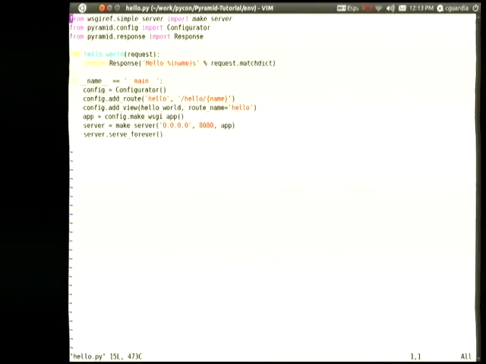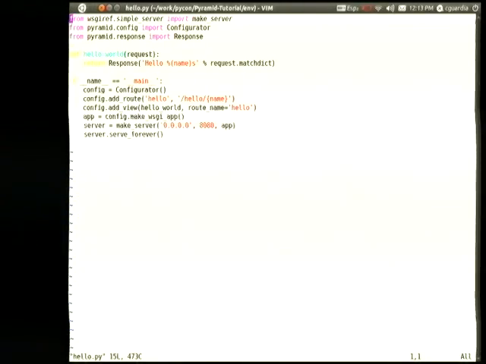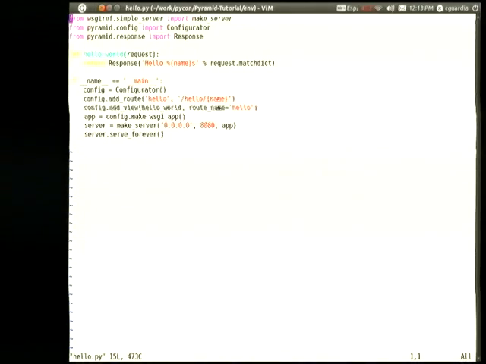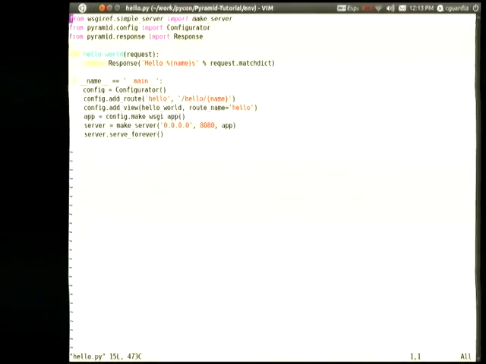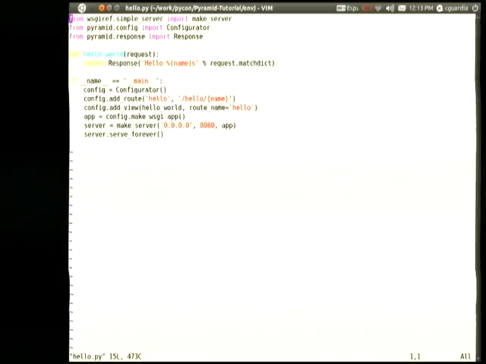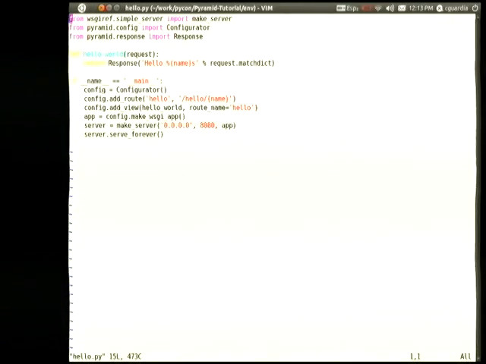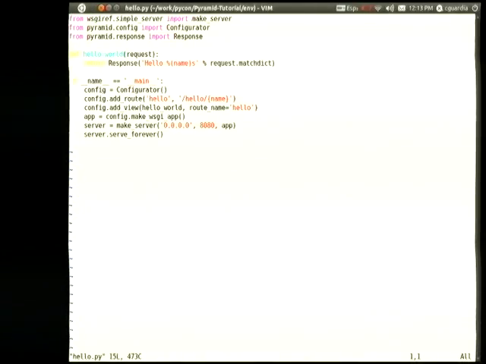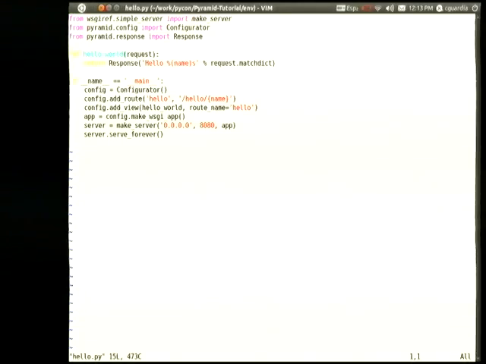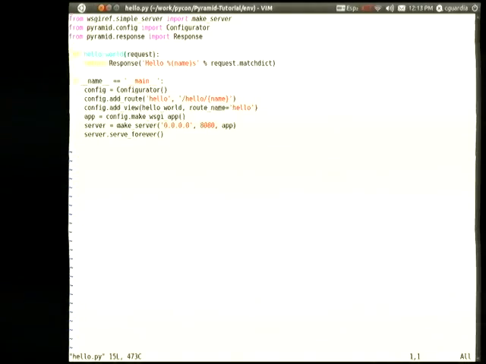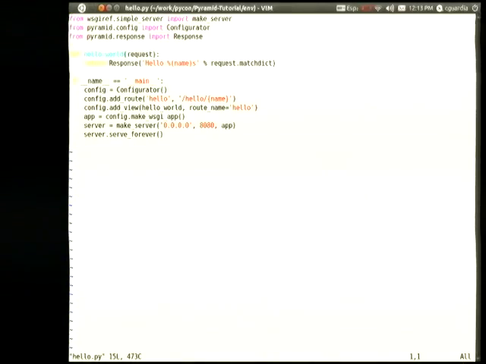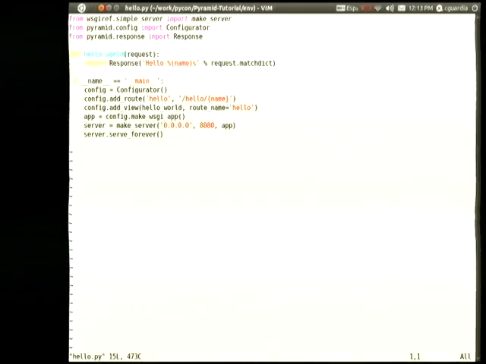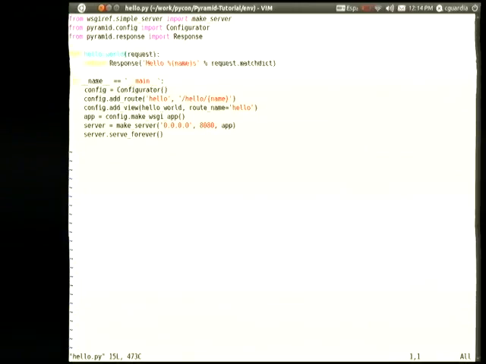Just localhost, colon, and then the port number. It's 8080. No, without the slashes. And then slash hello and something, whatever. That's the name of the hello. Hello. No, a slash. And then whatever you want. Your name or something. Got it.